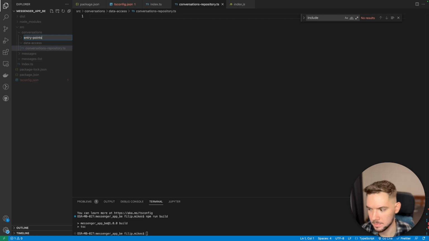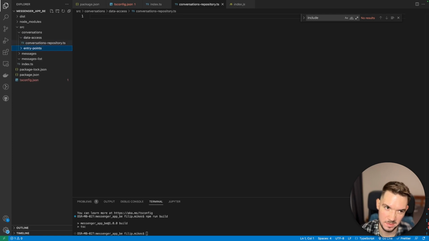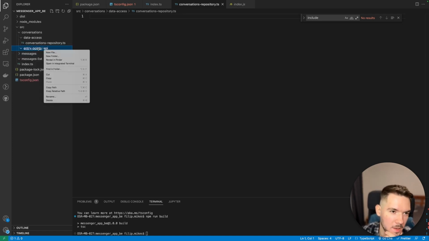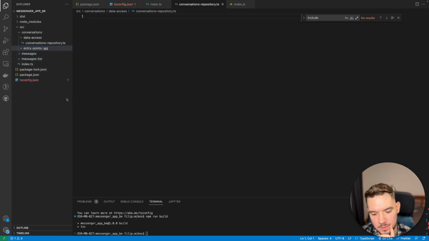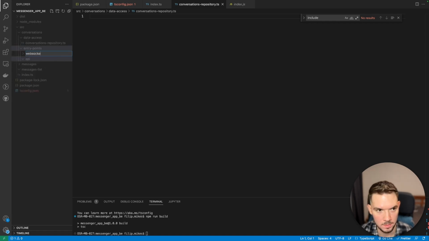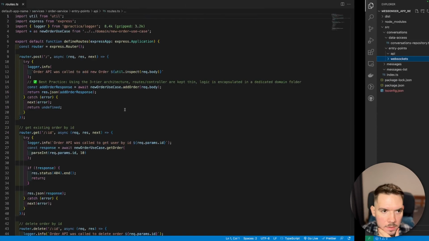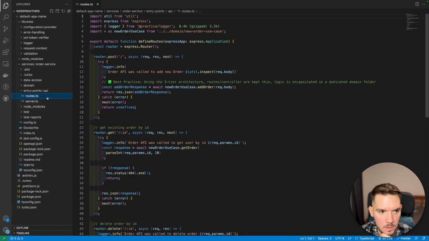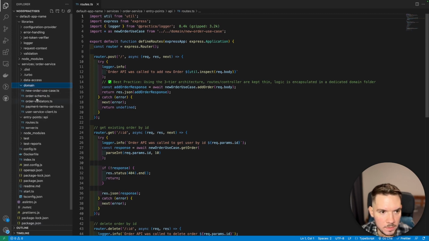And here will be API, but also, I guess, WebSockets. We'll see how it will look. I will try to create WebSockets also here. Because actually I'm not sure where to add the events, but it can be entry point. It is entry point, yeah. It should be here, I guess. Domain, yeah, domain, of course.